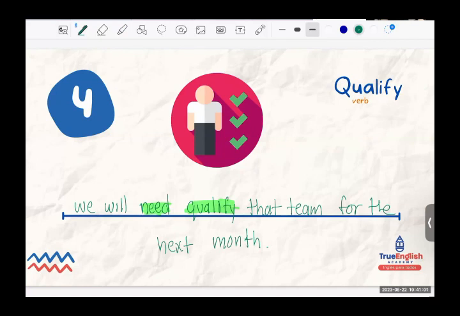No. There's only one connector for verbs. To qualify. There you go. We will need to qualify. If you want to make a negative: We will not need to qualify, or we won't need. There you go. We won't need to qualify that team next month. Perfect sentence. You got it, guys.